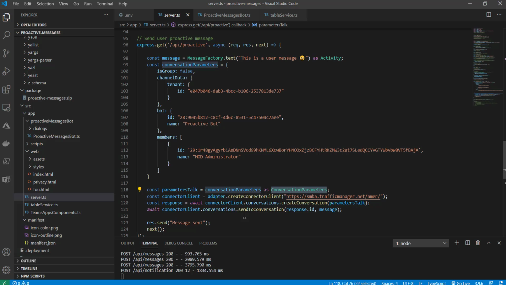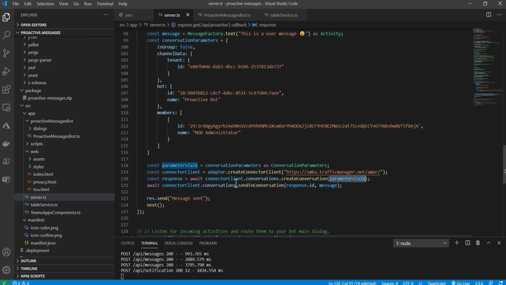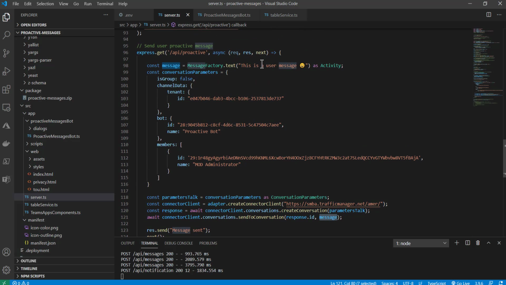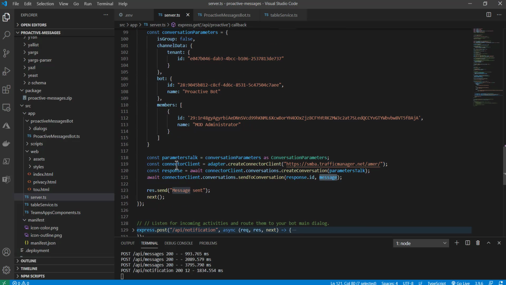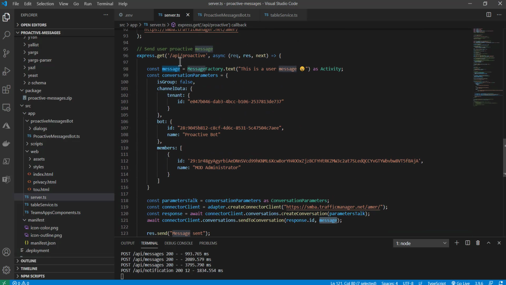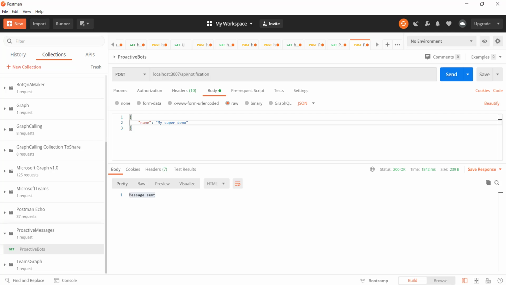With that, you can build a new conversation parameter, connect the client as we did previously, and you will create a new conversation and send this activity to this conversation. That's the main difference when you want to send a user proactive message from scratch. You need to first build the conversation and then send the message, which is different from the channel.